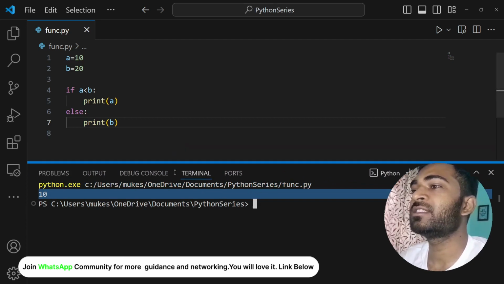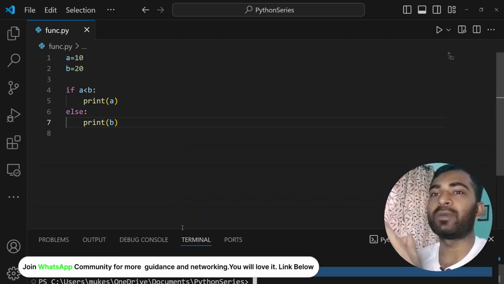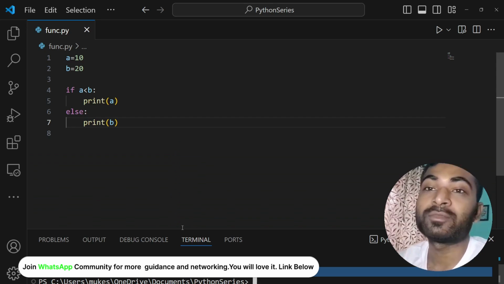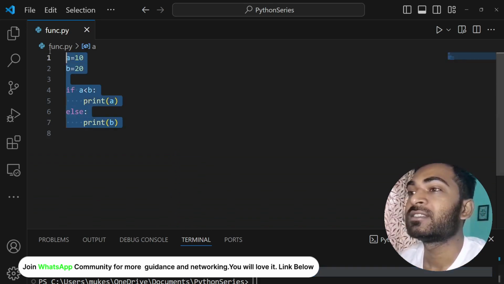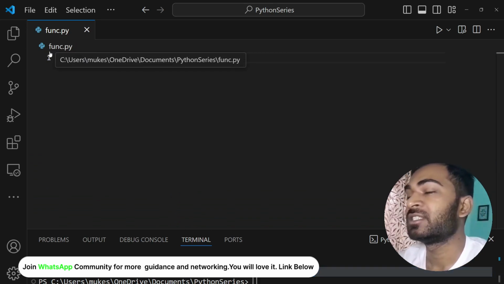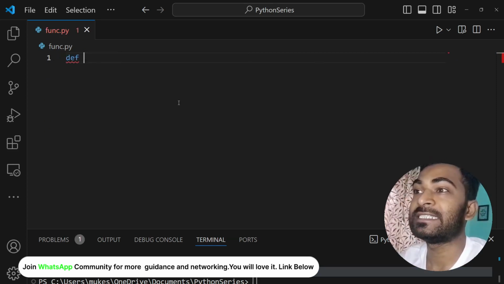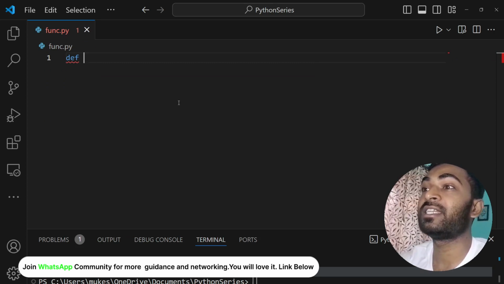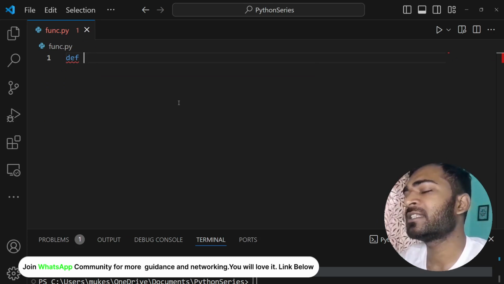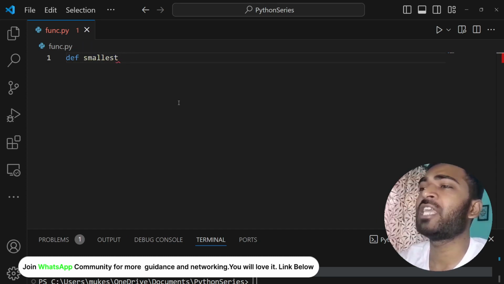Now you want this functionality to be bundled somewhere so that you don't have to write it in multiple places wherever you want the smallest of two numbers. How are you going to do that? Let's write the function. The keyword to define a function is def, D-E-F, for definition. You are defining the function. Let's call it smallest. This is the name of the function.